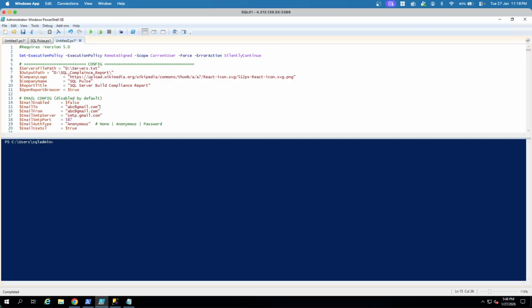Currently I have disabled the email. You need to enable it by changing it to true, and then change the email to and from, and you can update the SMTP email server here. I have given multiple options here. If you keep it as none, it will not send any email, and if you keep it as anonymous, it will send an anonymous email notification from any email address. And if you are using SSL, then you need to provide the password as well.